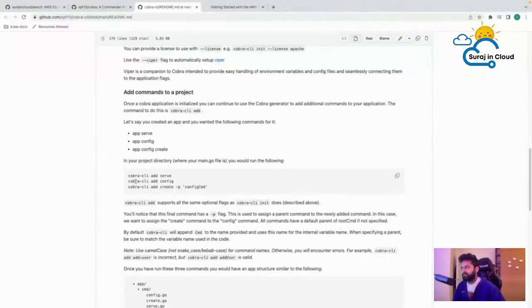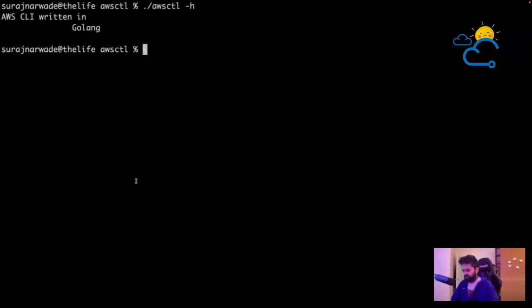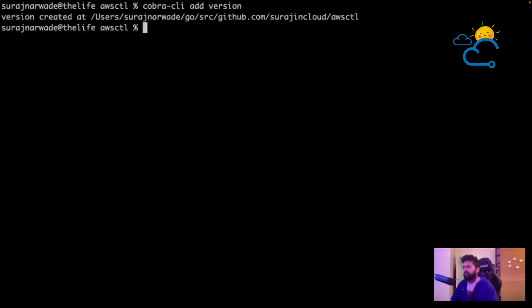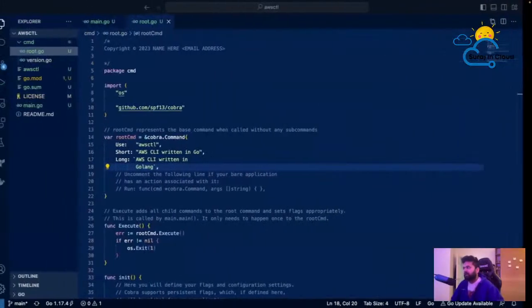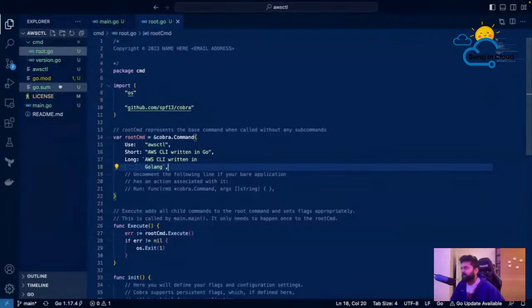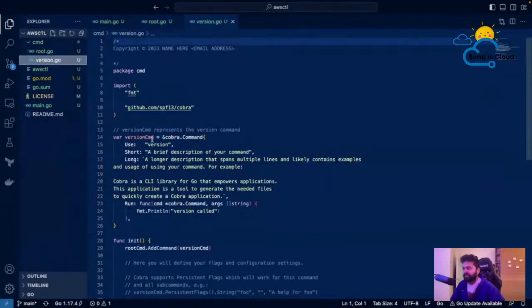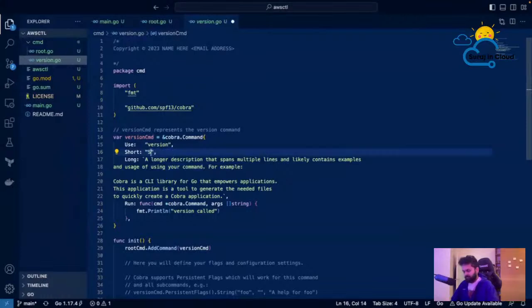So what we will do is cobra-cli add version. Okay, so let's go here, cobra-cli add version. Okay, and now in the code, if you see, it added one more command which says version. Okay, and what we will do is we will add the short description which will say show version of awsctl, right?